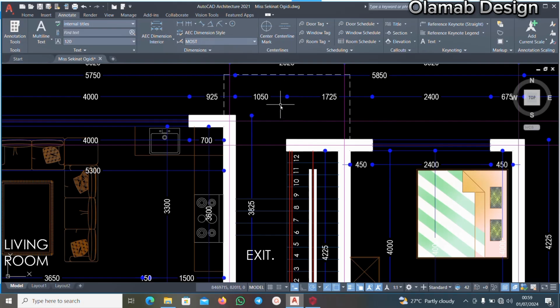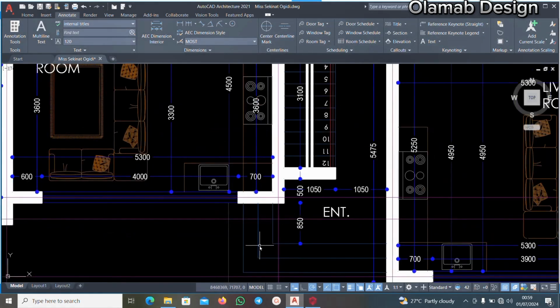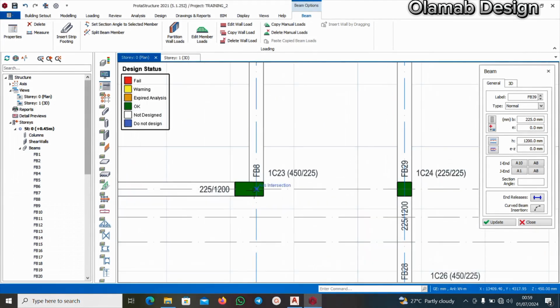We are still going to have the slab here. But let me connect this one first. I'll connect this one at this grid. I'll go to my Prota Structure now. And I'll connect this one from here to this point.